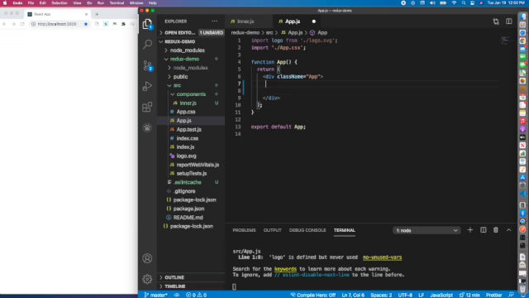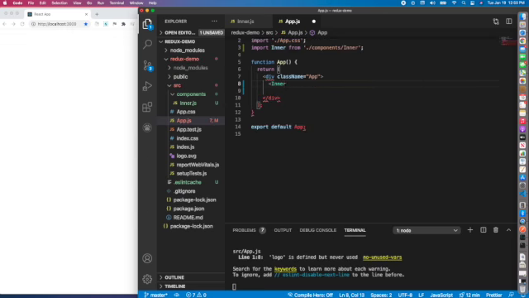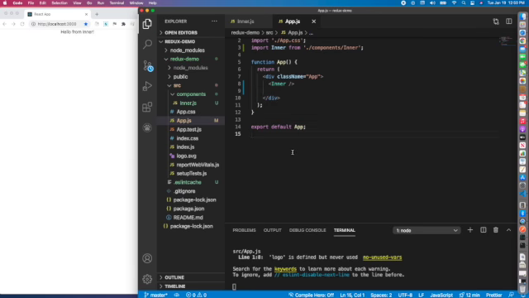Let me go ahead and plug it into the app.js, and then it should auto import it for us. Hello from inner, so it's working perfect. Let's proceed.